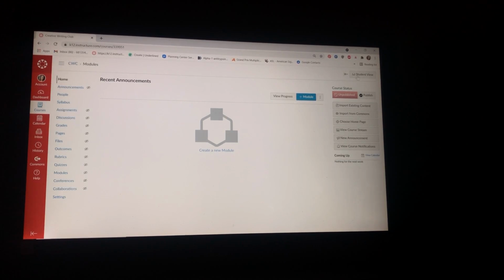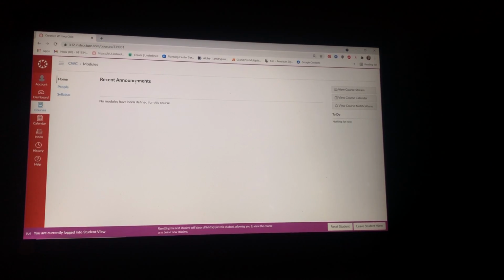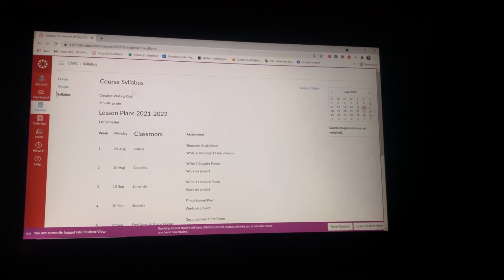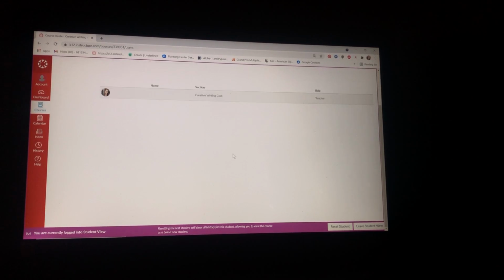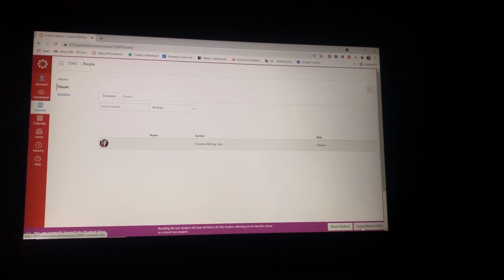Canvas class. So I'm going to come up here and I'm going to click student view. This is going to show you how it looks for a student. So a student logs in. All they see over here is home, people, and syllabus. So a parent who wants to know and keep track of what's going on in their kids' classes can log in here, click syllabus, and then they have their lesson plan right there. If they go to people, this is where it will show everybody in the class. Right now it's just me as the teacher. So I'm going to click on the bottom right, leave student view.